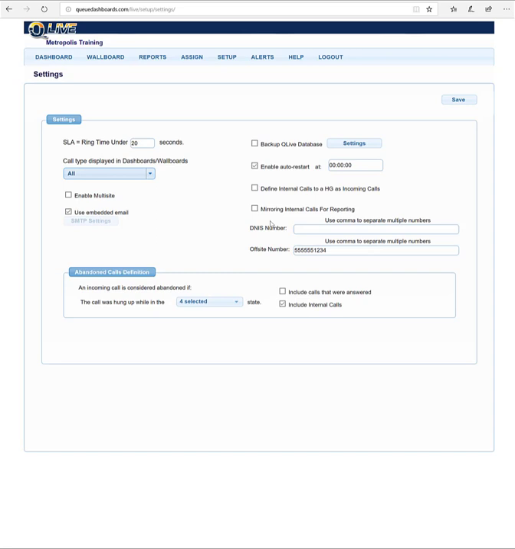Something beautiful about QLive is you can define what an abandoned phone call is. A lot of PBXs do that for you, but they don't do it very well. They're going to class every call that's disconnected as an abandoned call, or they're going to class an abandoned call as a call that goes to an offsite number when maybe you don't want to class that as an abandoned call. Maybe you want to get more specific in the meaning of an abandoned call. Here's where you can set that up.